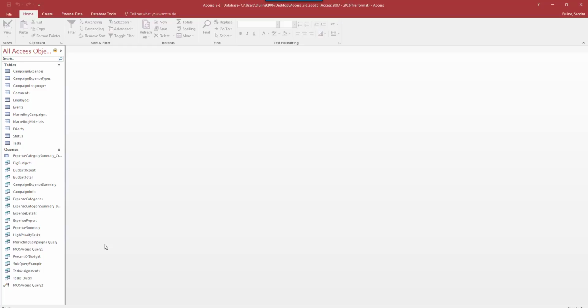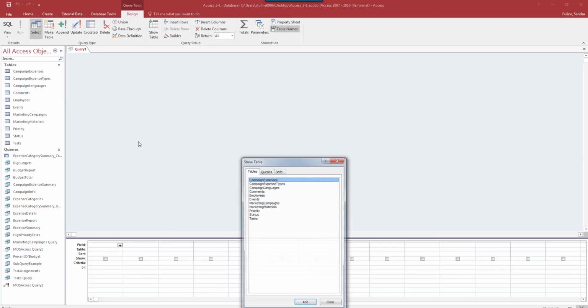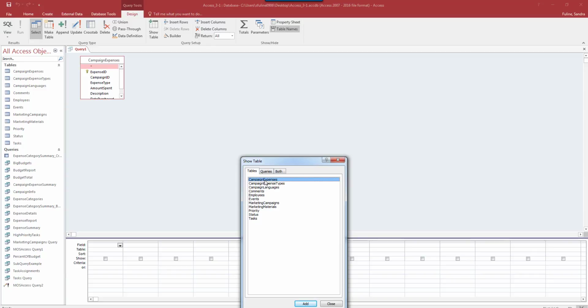Then we're going to use the Query Designer to create a select query based on the campaign expenses, campaign expense types, and marketing campaigns table. So I'm going to hit Create, then go to Query Design, and the first table was campaign expenses, then campaign expense types, and marketing campaigns table.